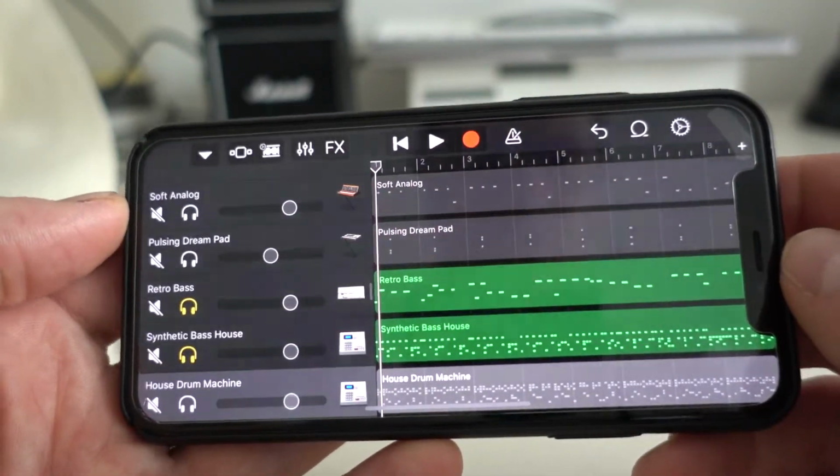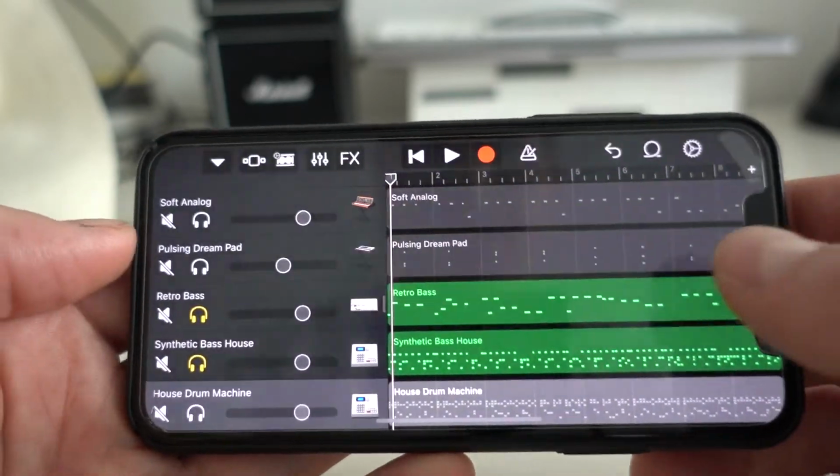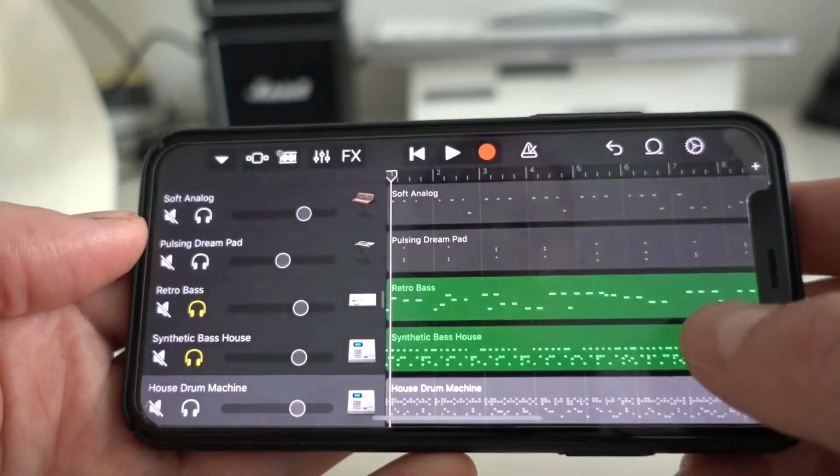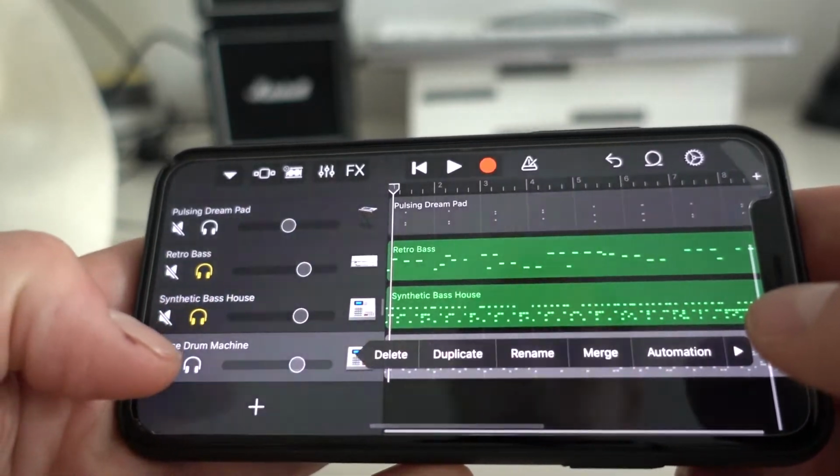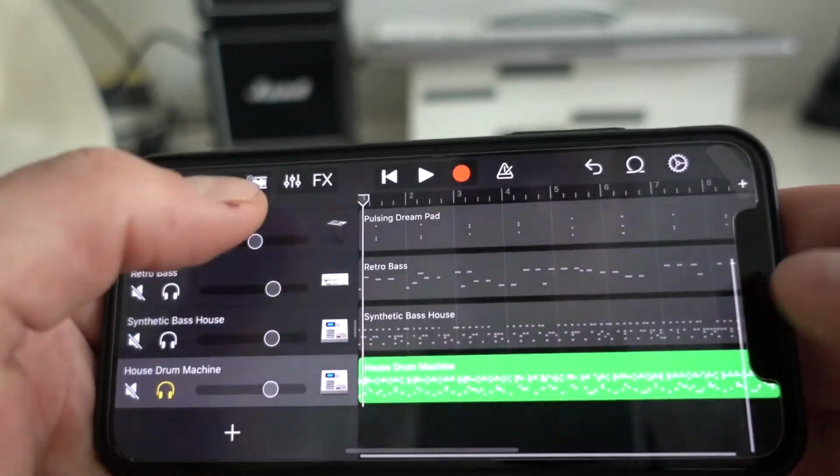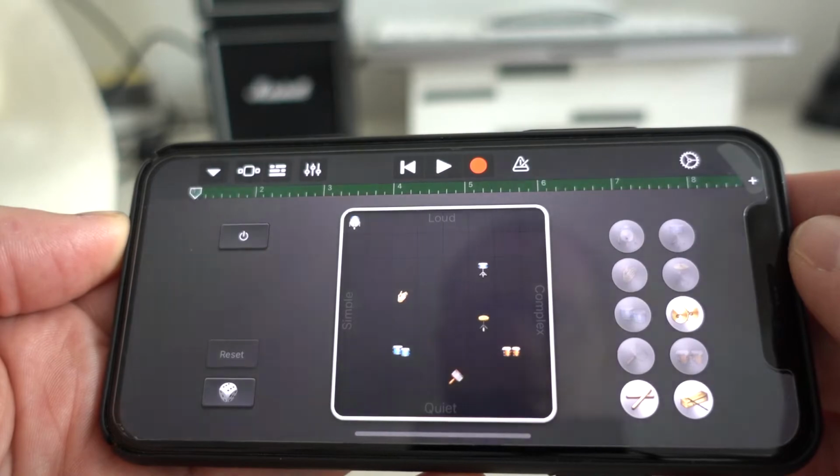Now, it's quite fun to have two completely different drum parts. I would never usually have two different drum parts, but it gives you an idea as to basically how this works.